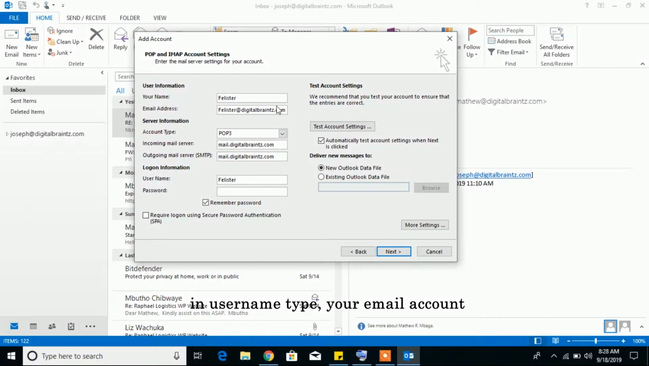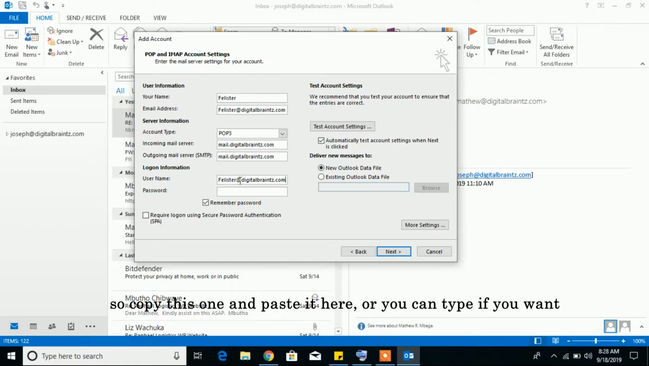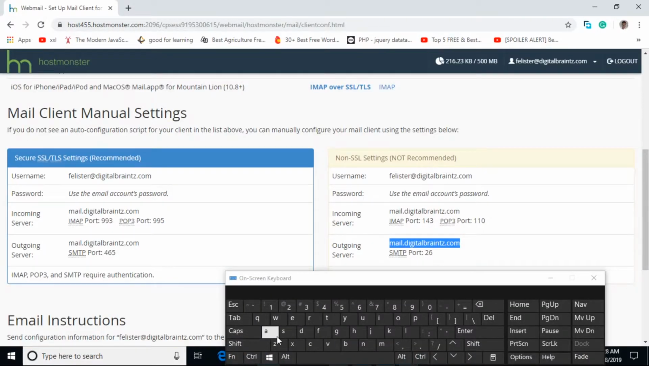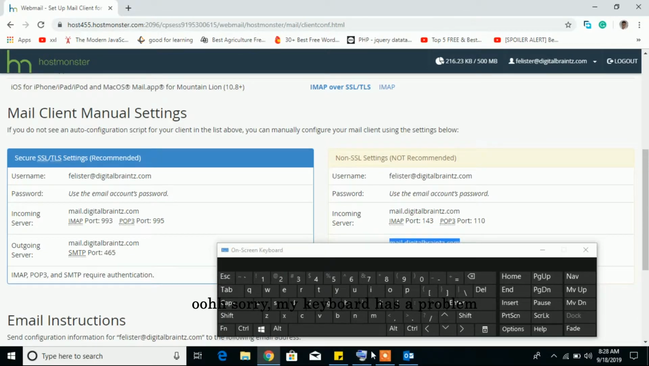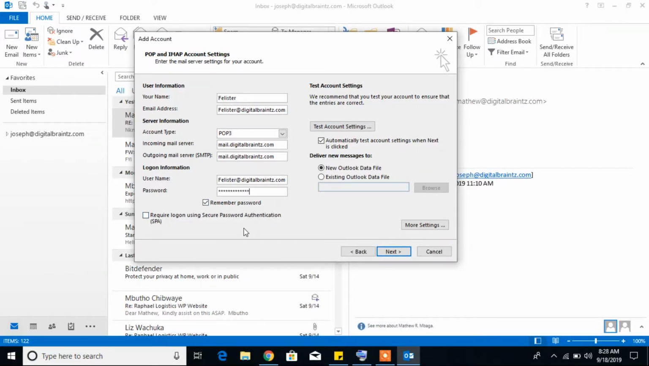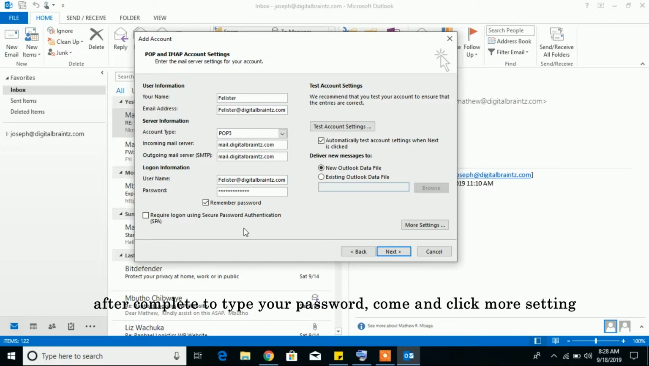In username type your email account. So copy this one and paste it here, or you can type if you want. Also type your email password. Sorry, my keyboard has a problem. After completing typing your password, come and click more settings.